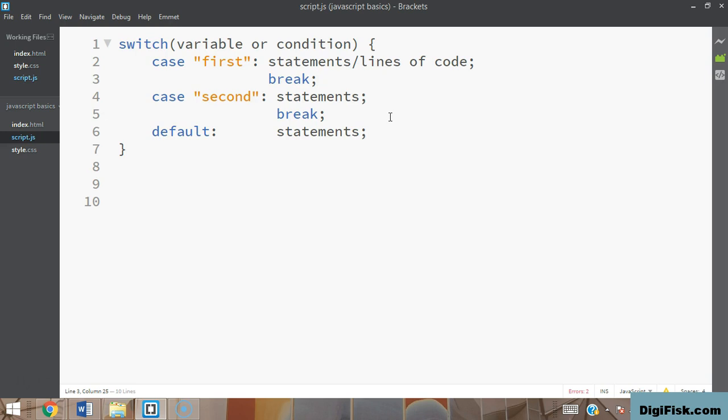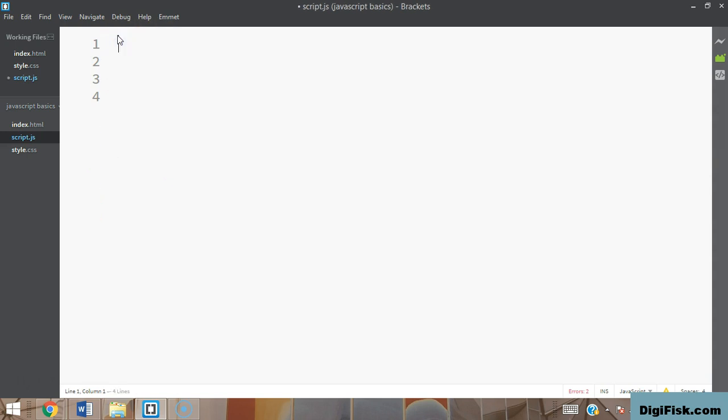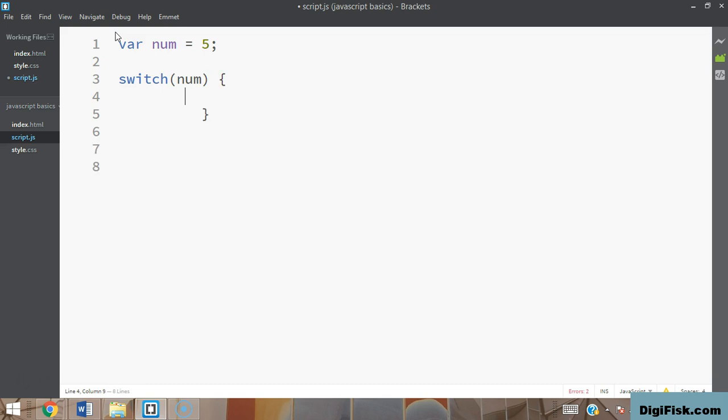Alright? So let me show you an example so you understand how this works much better. First of all, let me create a program. I'll delete all of this for now. Now let me create a program that displays a certain message for each number that is sent to the switch statement. So first of all, let me declare a variable num and give it a value 5 for now. And then the switch statement is going to accept this particular variable. As I told you, the switch statement can have conditions or variables. So in this example, I'm just sending it a variable. So the cases are going to be based on this variable.